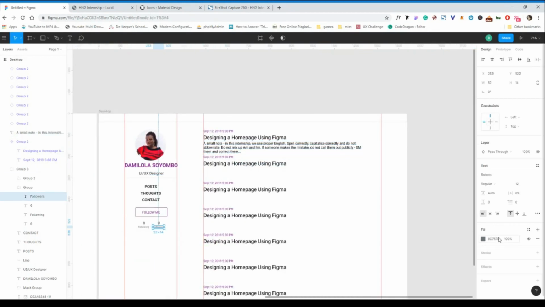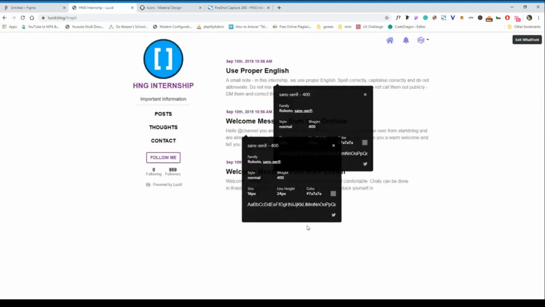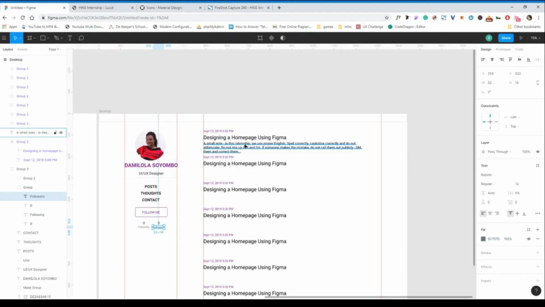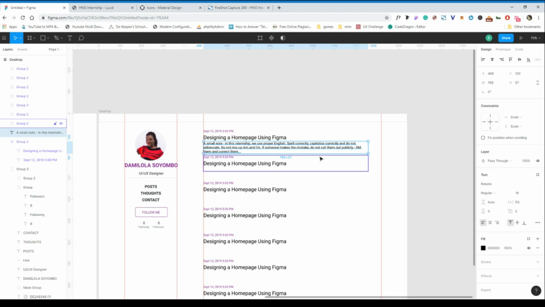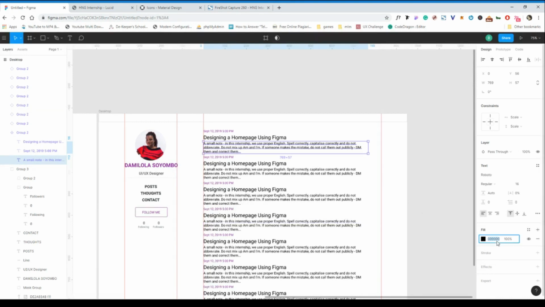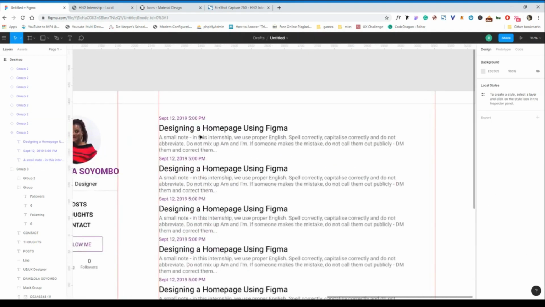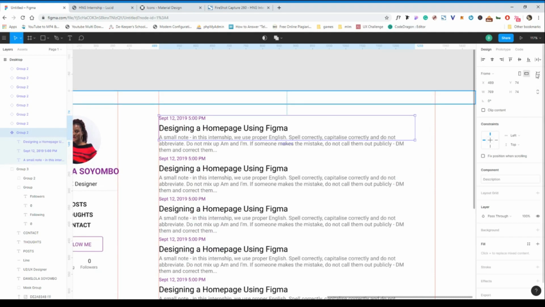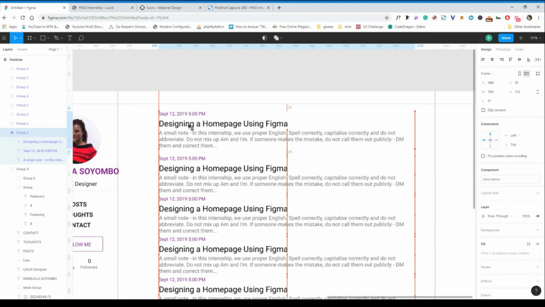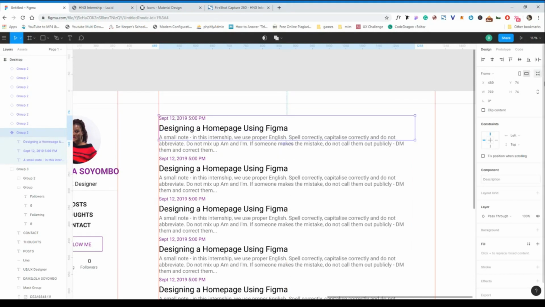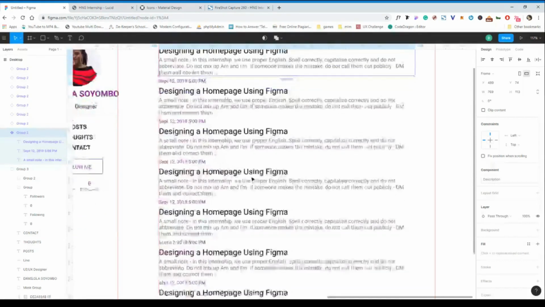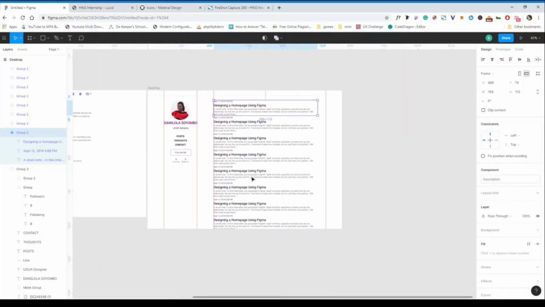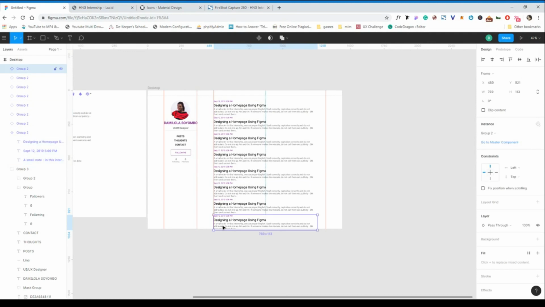So I need this gray color, or let me check for the color that was used. Okay, it's 7A color that was used, so let me just reuse that. Now I want to resize my frame. Yes, so now that I have that, my design seemed squeezed after I had adjusted the sizes.